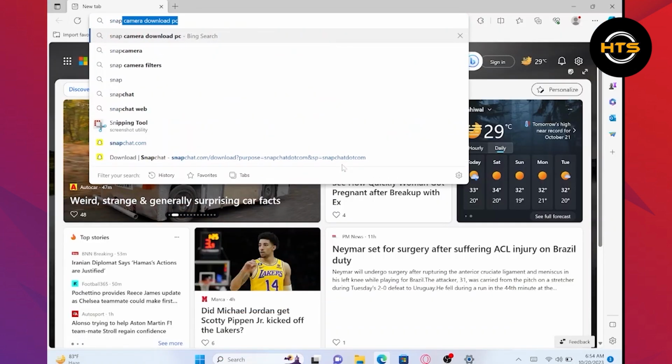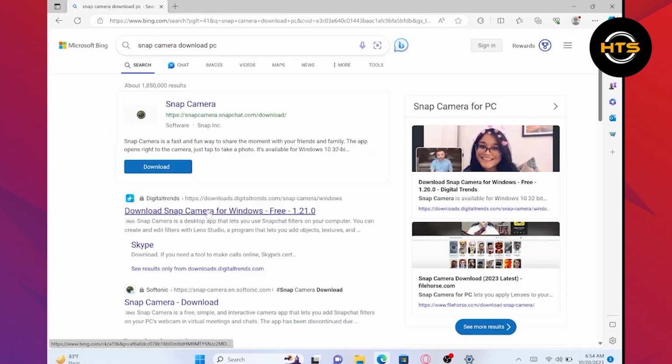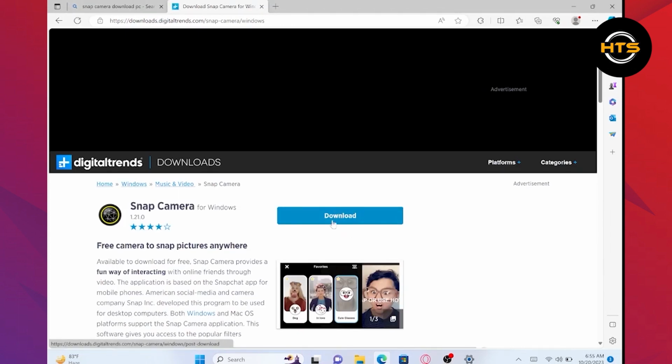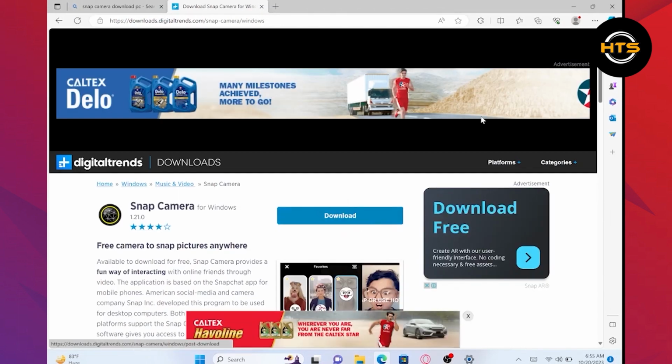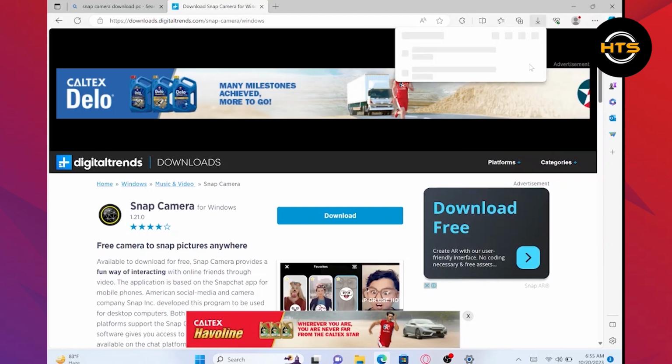First, open your web browser, then search for Snap Camera download for PC. Click on the second link provided. Once there, hit the download button to download the software to your PC. After the download is complete, navigate to your recent downloads and click on the file.